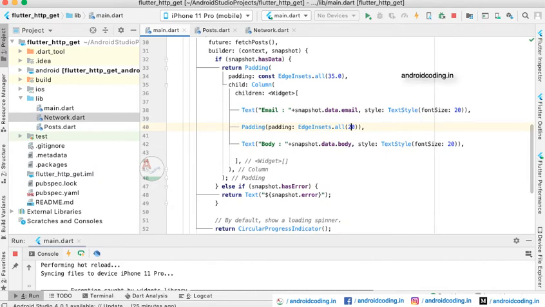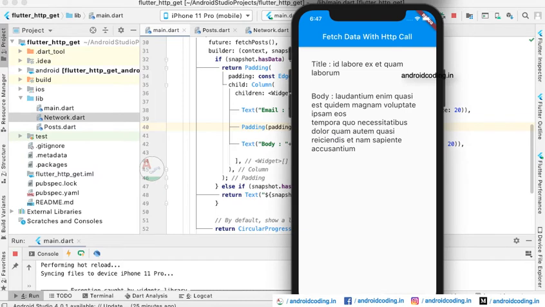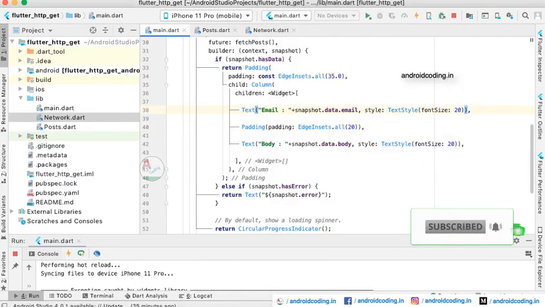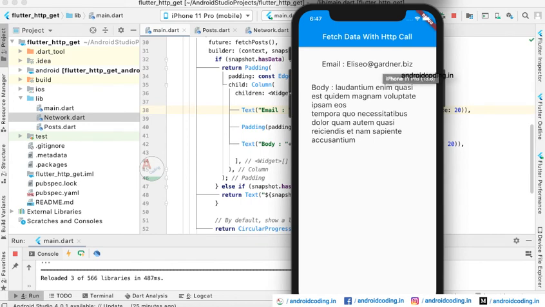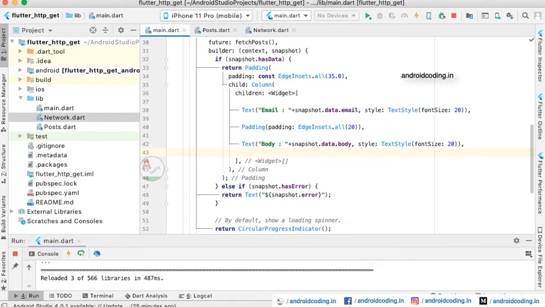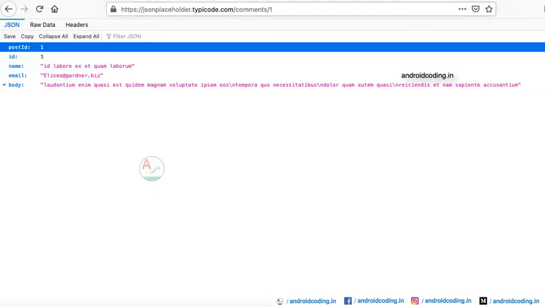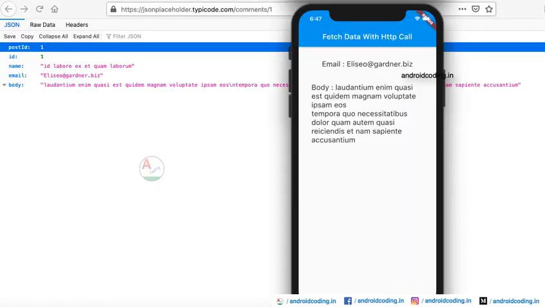Now let us see the output of this application. Here you can see the title and the body. Actually it's not the title, it's an email. Now let us rerun the code, and you can see it's the email here and the body. Now let us check with the API call. This is the API we are using to fetch the data, and here you can see the email address and the body. We have passed the same into our application.